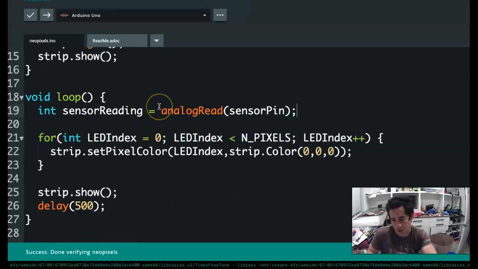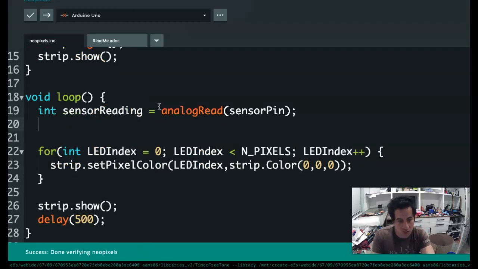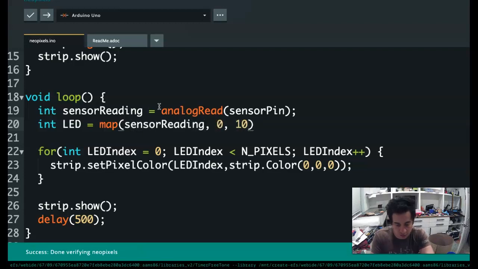And once we've done that, we want to turn that into a number of LEDs that we want to turn on. So we're going to use, say, int LED equals, and we're using the map function, and we're going to put in our sensor reading, and we're going to set the minimum value to 0 and the max to 1023, and this will be dependent on the sensor you use. You can change those values. And then we'll set it from 0 to the number of pixels in our strip.